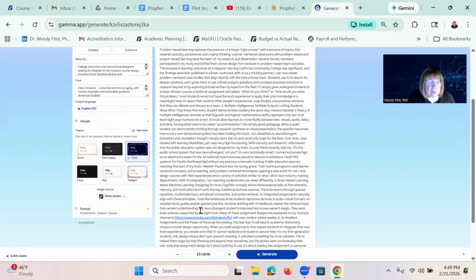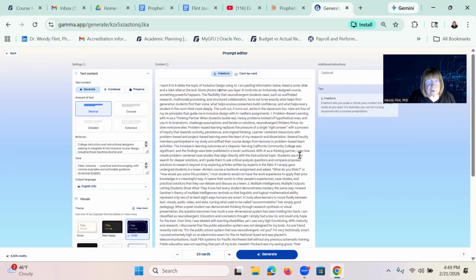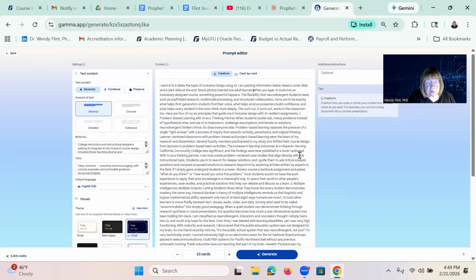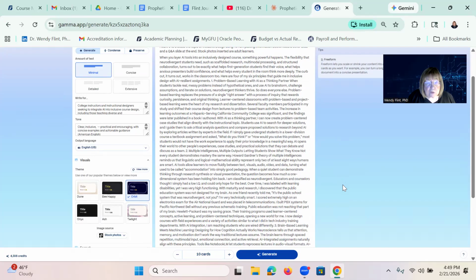So I might also want to make sure that I have adults because when I talk about education, I want to make sure that the photos, the stock photos inserted are adult learners because sometimes they will give you children in these and it looks like K-12.